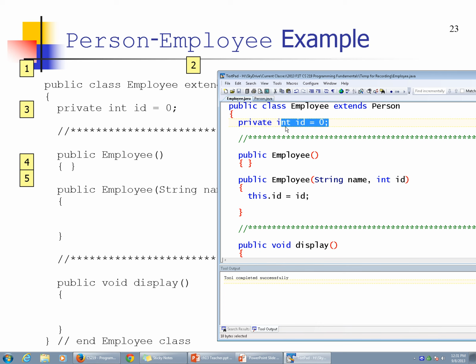Okay, we add the ID. Then we have our constructor. Then we also have another constructor. Now this constructor receives name and ID. Now you'll notice over here on the left, he doesn't have anything in his. But you guys aren't here where I can ask you questions, so I'm kind of doing it for you. But with our constructor, we receive the name and an ID.